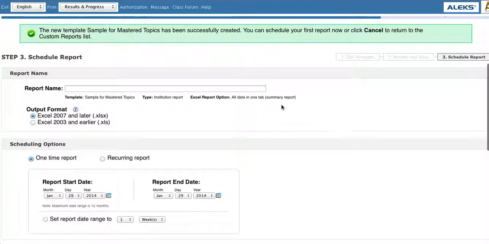Now the next part is I'm going to schedule the report. So again, I'm just going to call this kind of the same thing. I'm going to call this sample report for mastered topics. And I also have the standards in there and standards mastery.